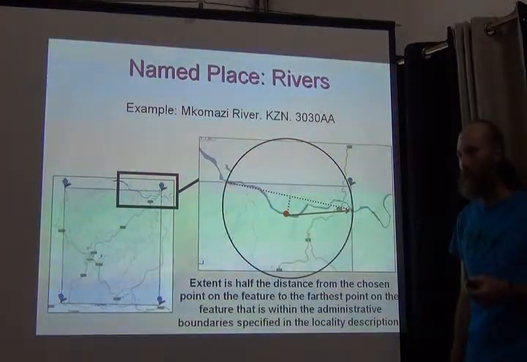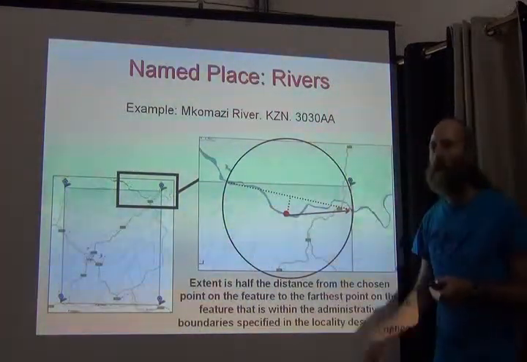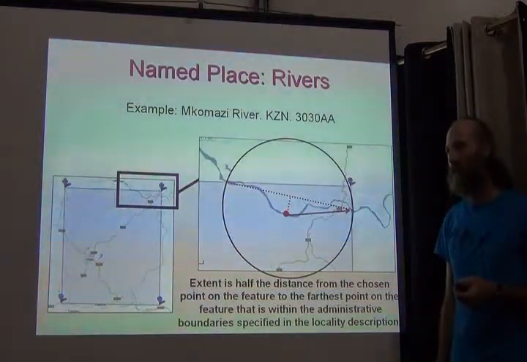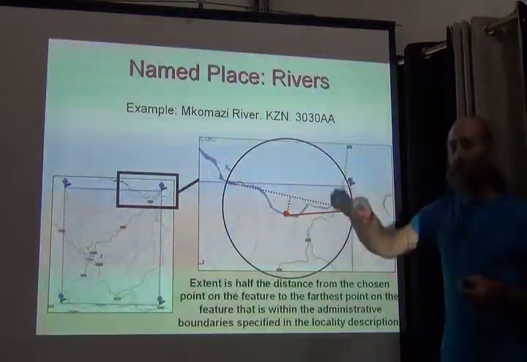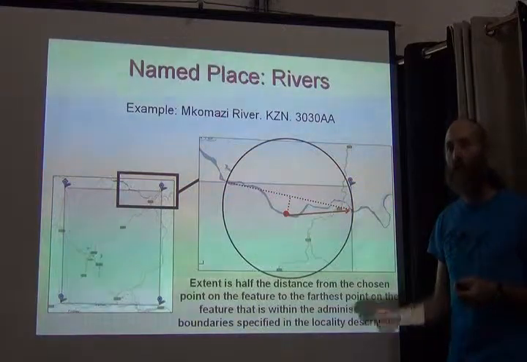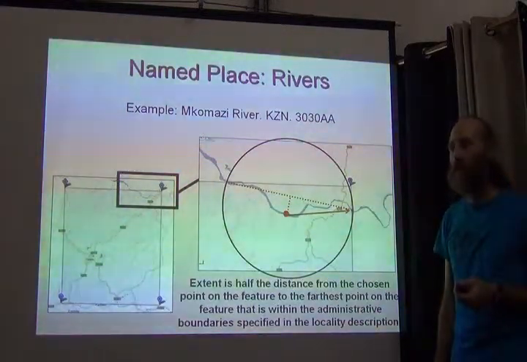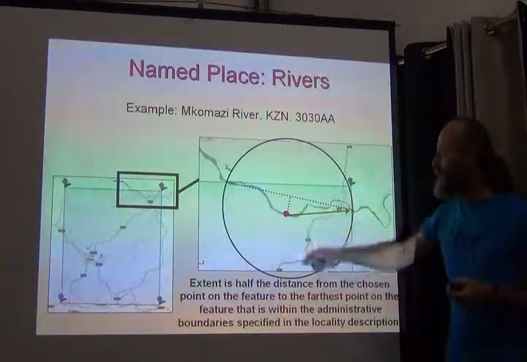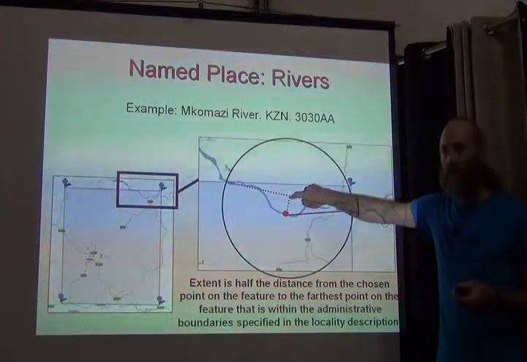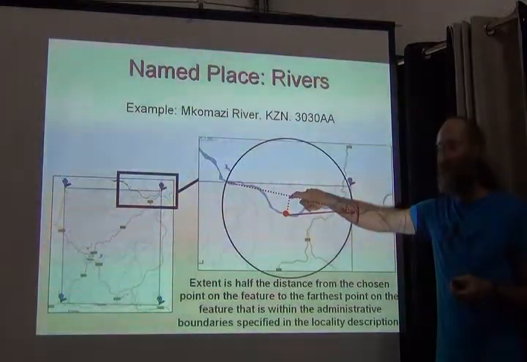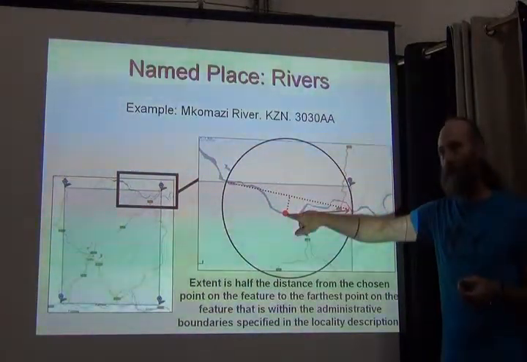Now I want to take the center point. Center point is there, but it's not in the river. My example says it's in the river, so I want my point to be in the river. What do I do? I choose the point nearest to the center that is actually in the river. That happens to be right here.